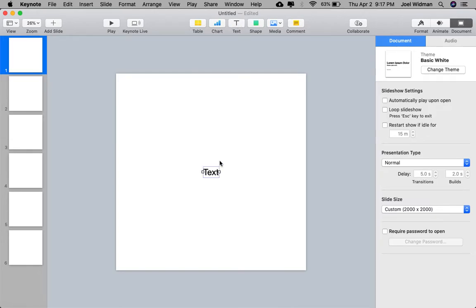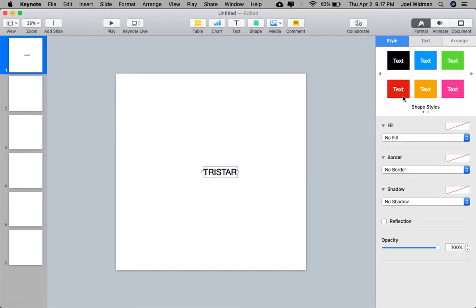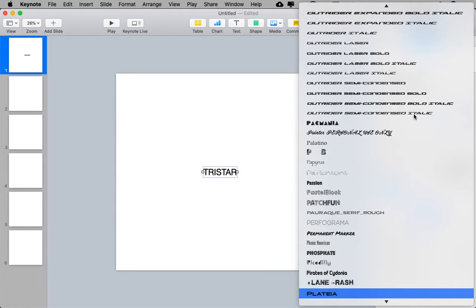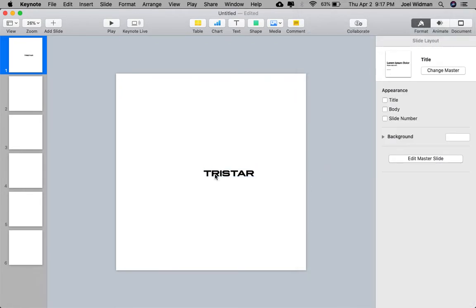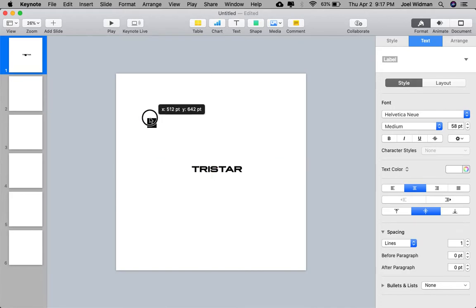I'm going to make a logo for a company called TriStar. Okay, and so I just made that. I'm going to go to Format, I'm going to go to Text. I'm going to choose my font. I really like this font right here. Okay, I'm going to add in a shape behind it.